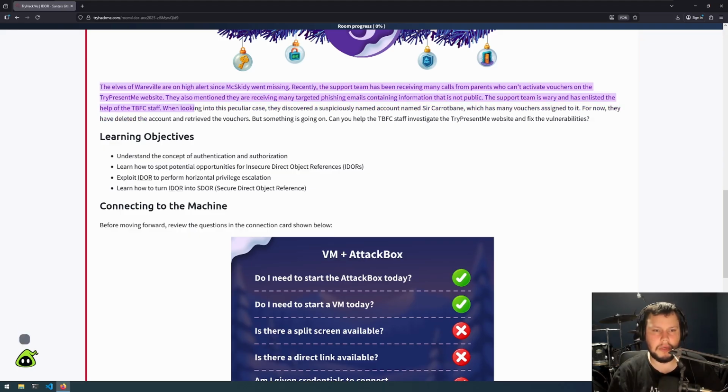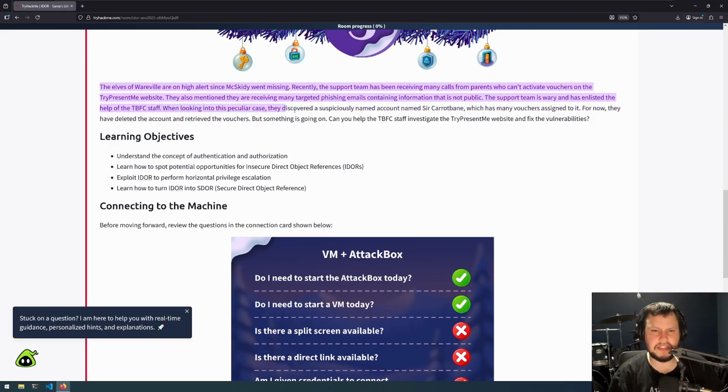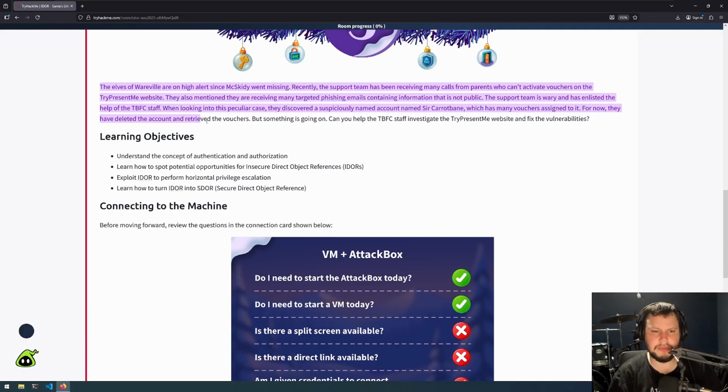And looking into this peculiar case, they discovered a suspiciously named account, Sir Carrotbane, which has many vouchers assigned to it. Now, they have deleted the account and retrieved the vouchers. But something is going on. Can you help the TBFC staff investigate the Try Present Me website and fix the vulnerability?